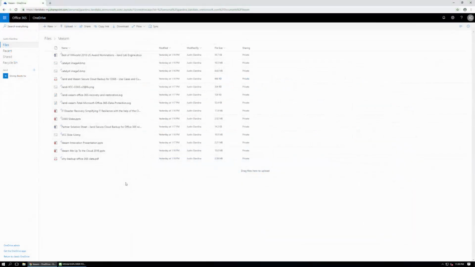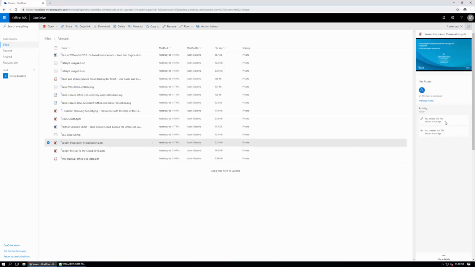We can also open up our OneDrive and see now that the presentation that was deleted is now back in place. And by going to the properties, you can see that it was edited and created just recently because of the restore.